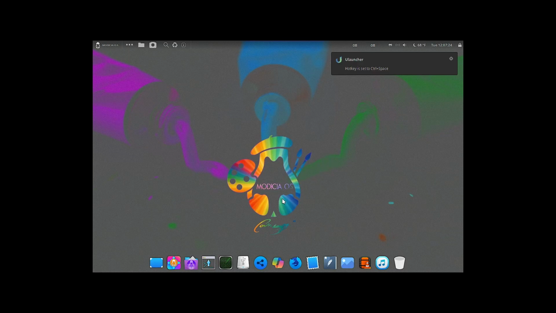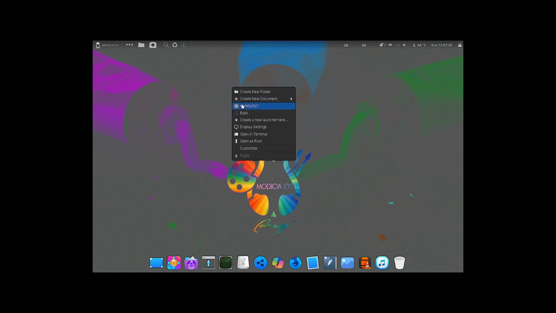So we'll just input, and let us use the live. So it is booting up. The password for the live session is live only, and the user is also live. Okay, so this is the live desktop of Modicia Linux.